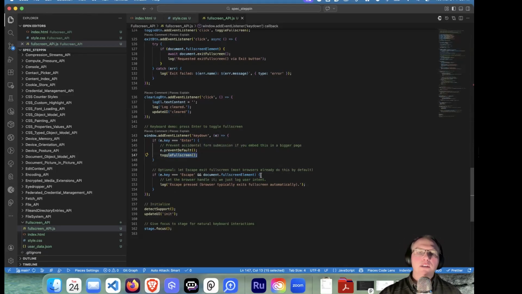And then this is optional depending on some browsers. Most browsers actually do this, but if you're working with an audience with a lesser or an older browser, you may want to do this where I am saying if they hit escape, then I want to toggle it, but it would do it by default normally on up-to-date browsers, but that's just a fallback.